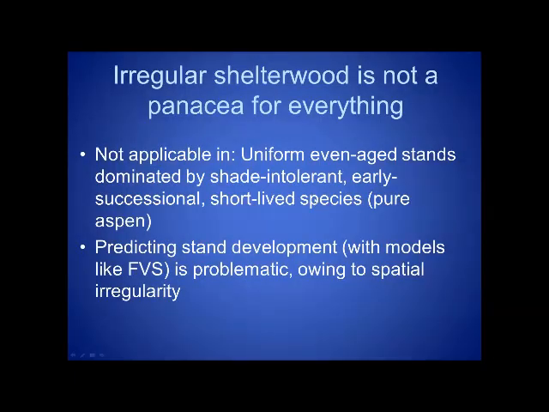So to wrap up here, people ask, well, do you think this is a panacea? Well, there's a danger. Dave Smith always said there's no panacea for anything in silviculture. If there was, this book would be a lot shorter. This is not going to work if you have heavily exploited stands or fire origin stands or something, young, even-age stands dominated by shade-tolerant, early successional, short-lived species.